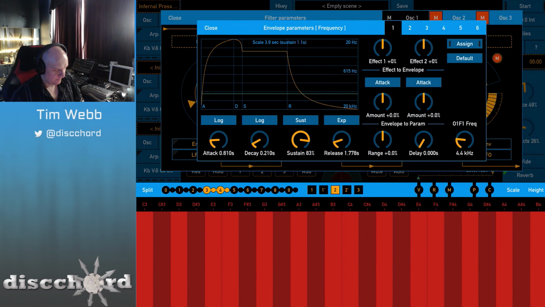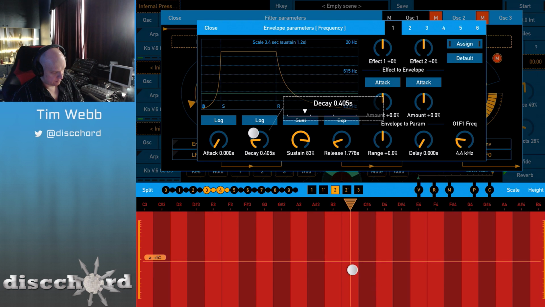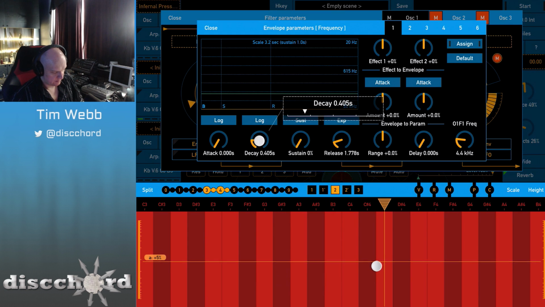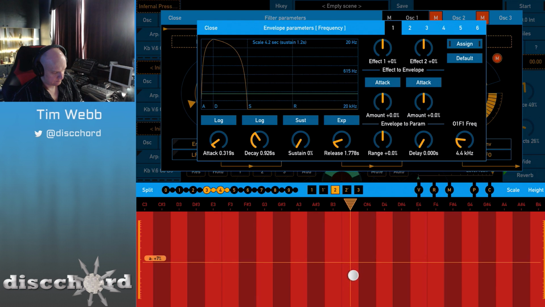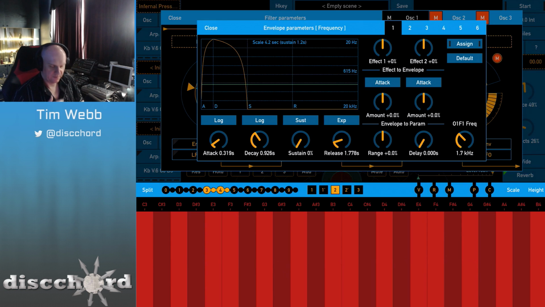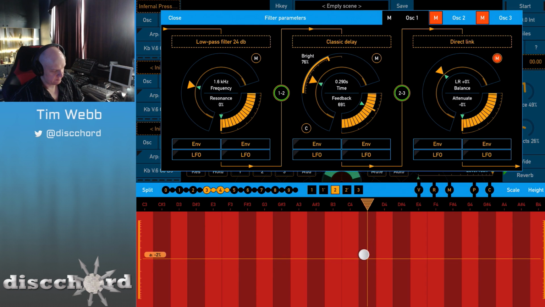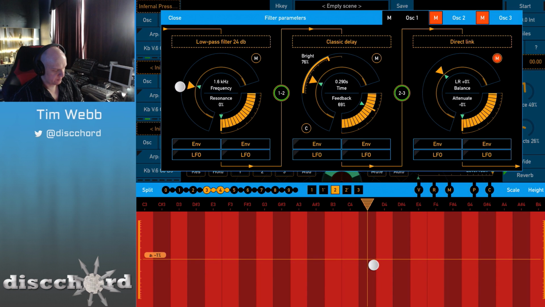And let's give that an envelope. I'm not going to do anything too weird here. I don't want any attack. I want typical logarithmic decay. And we can change the filter's peak from here, or we can just back out into this and set it here. It'll now be set in here as well. So there's different ways of playing with that.